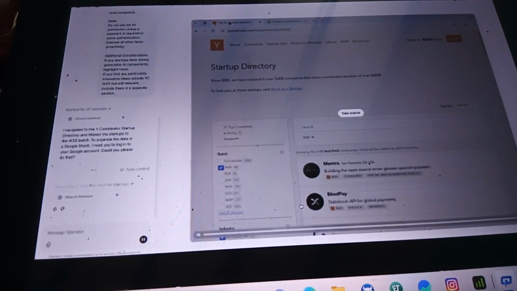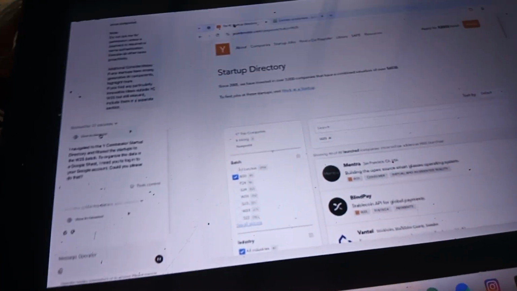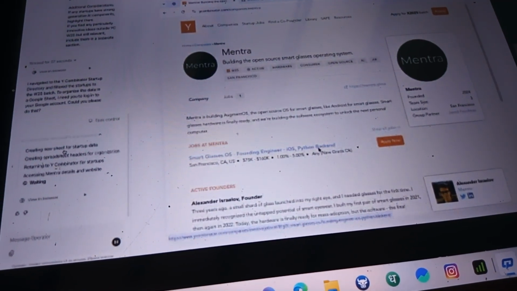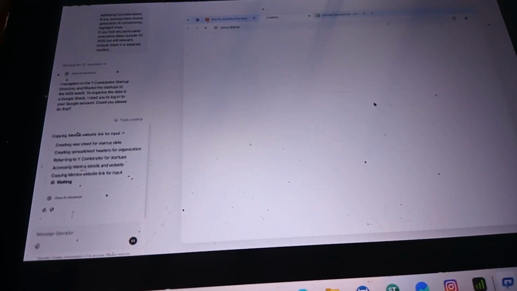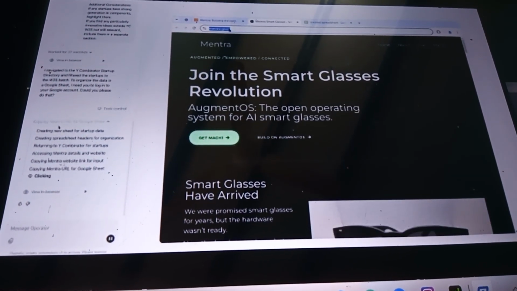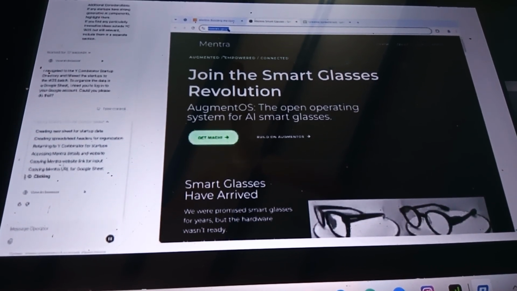You can see on the left side, it has been working for 37 seconds first, and now it's been still working. If I open, right, it will literally tell me what it is doing on the left side. You can see it is telling step by step what it is doing. Accessing Myntra details and website. Copying Myntra website link for input. It is now going and checking out its website to read about it. Copying the URL for Google Sheets. You can read this. Copying Myntra URL for Google Sheets.